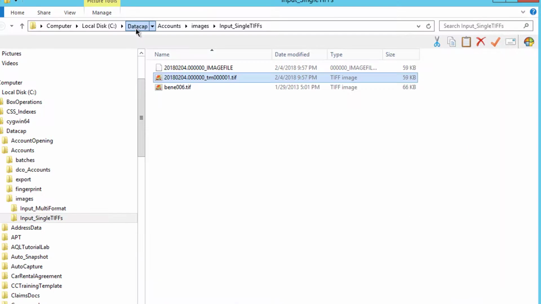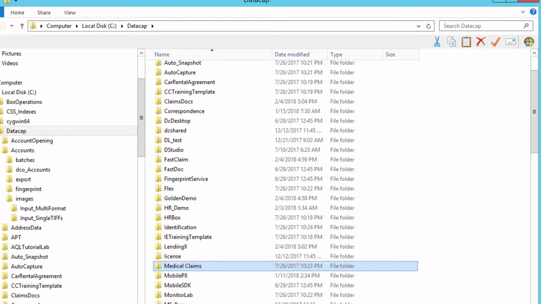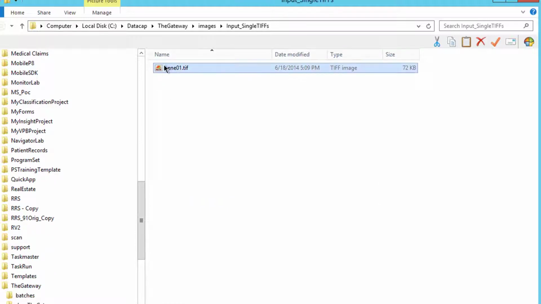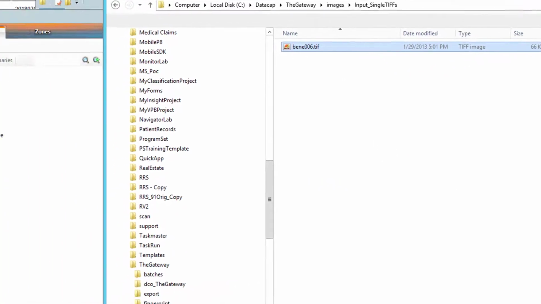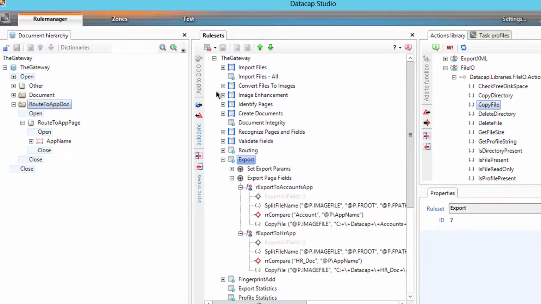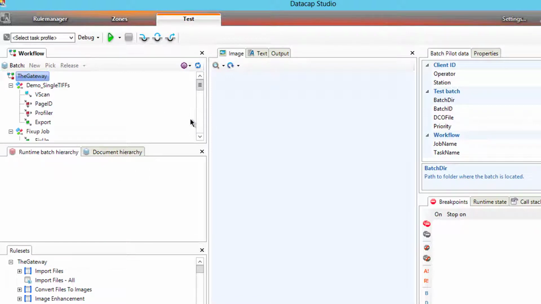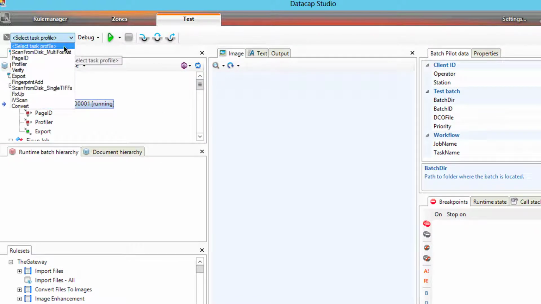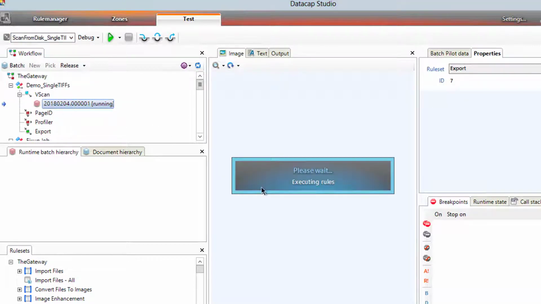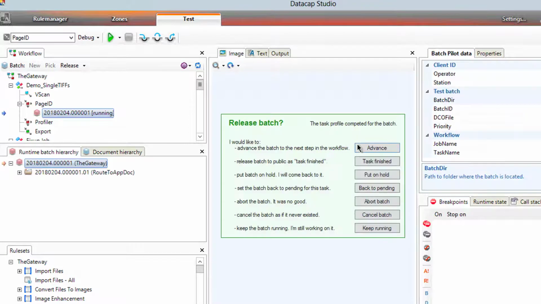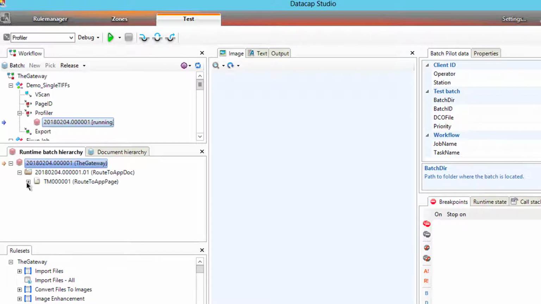Get over to our input folder for the gateway. Can get rid of that one. Put this one in here. Now what happens when it doesn't recognize it? This one's done. Cancel that, create a new batch. So this one should not have an app name. See, it's blank right there. So hopefully this will route. We're going to test that routing interface.